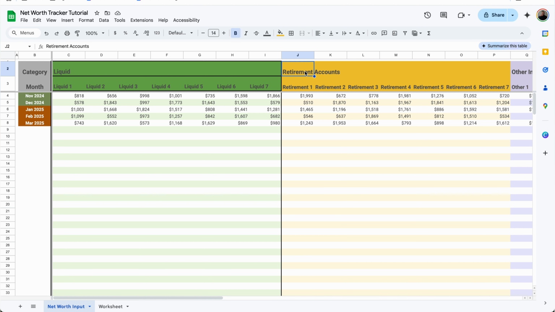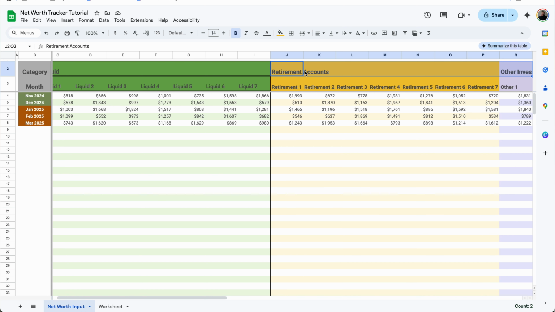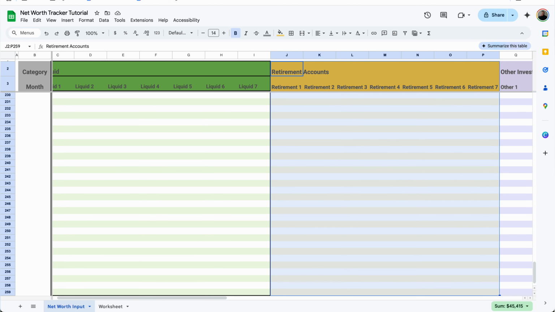And the trick is to do Command-Shift-Right or Control-Shift-Right. And that will bring you to the next cell that has a value in it. Then you can release Command or Control and just hold Shift. You can press left and that will go back one column. Then hold down Command-Shift and press down. And that will bring you all the way down to the end of the column.